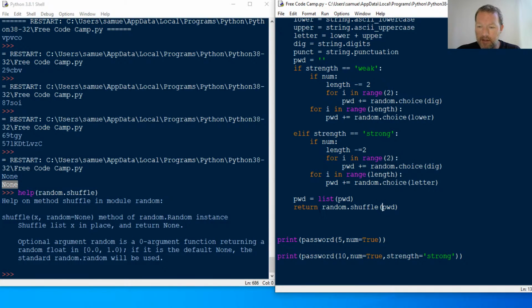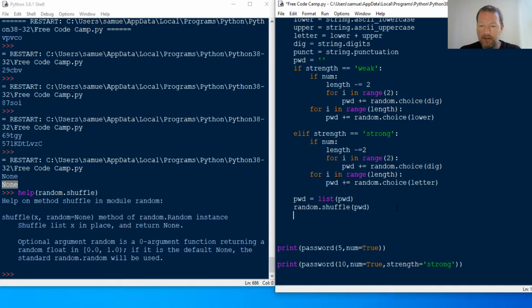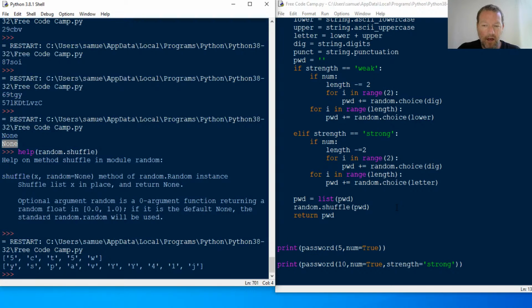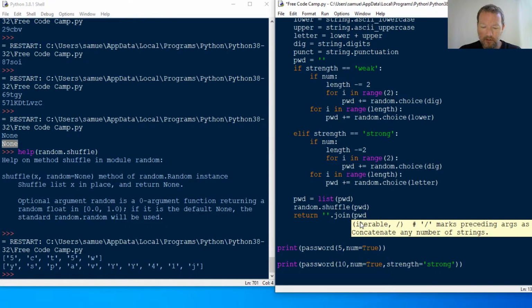So I need to then put this back. I run that, then return password, PWD. One more problem. This is still a list, so now I have to, so this is a list. We got dot join password.